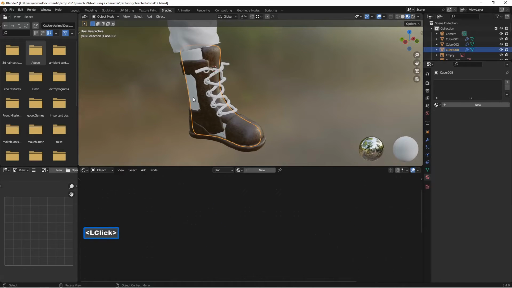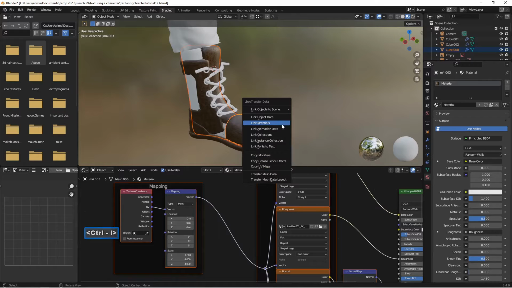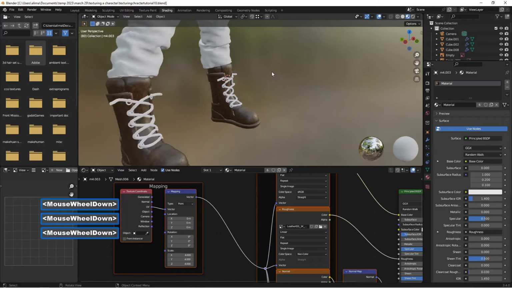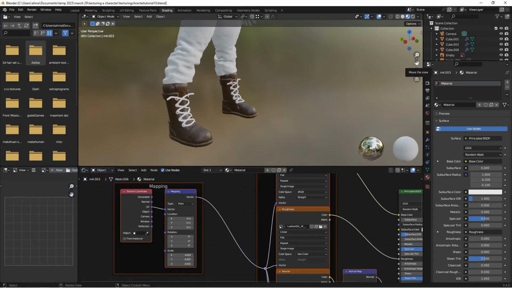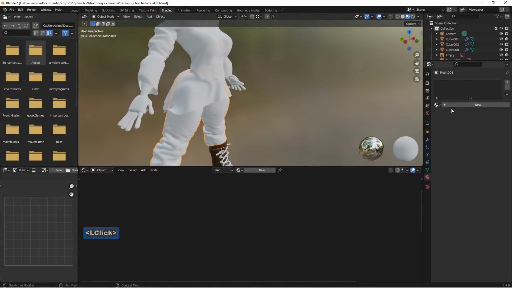I'm going to go ahead and add this in there. I was thinking about doing this a different color, but I'm going to hold shift, click here, hold control, press L, select link materials, and now that boot is textured. Okay, I'm going to roll back, take the hand and pan down, select the pants, select new.